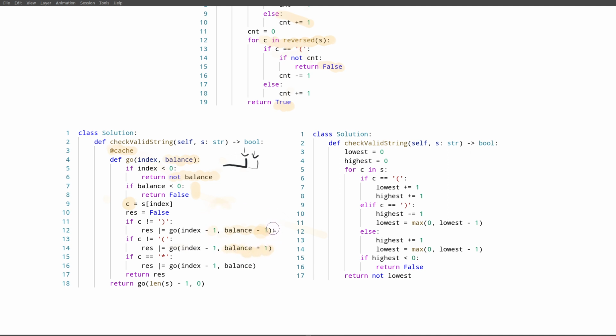And both of those apply. For instance, this one applies for an opening parenthesis or a wildcard. This one for a closing parenthesis or a wildcard. And also we can of course choose to skip a wildcard. In that case, balance stays the same because this character has just disappeared. And in that case, we just ask if we can go through the whole string, so starting by its last letter, and get a balance of 0.